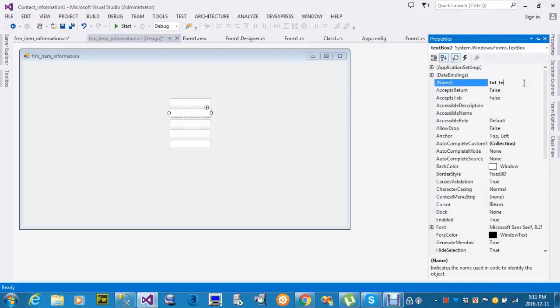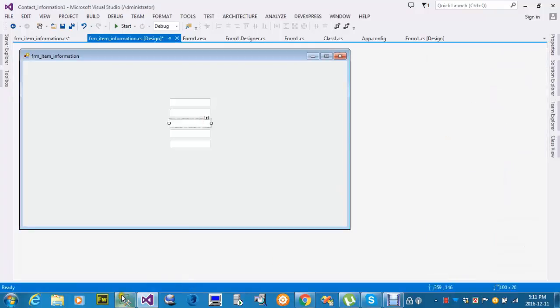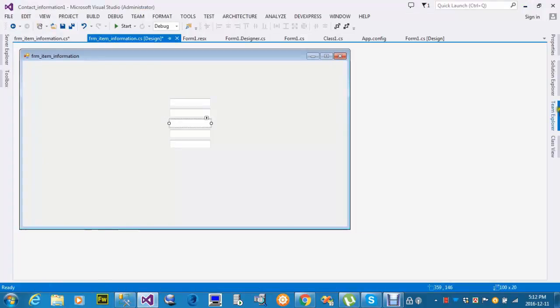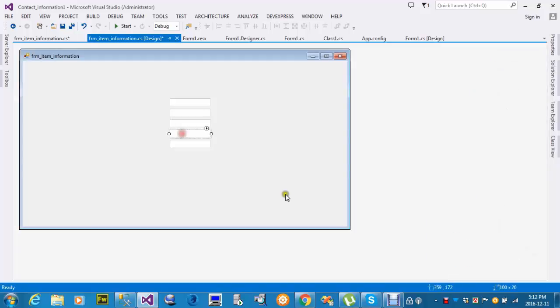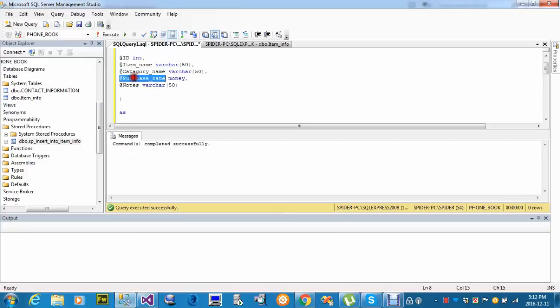txt item name, and my third text box will be going for the category parameter, category name. So I'm now going to write category name. And here my fourth text box will be fixed for purchase rate.